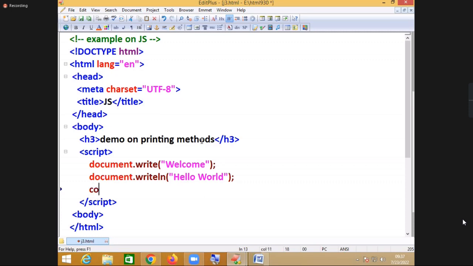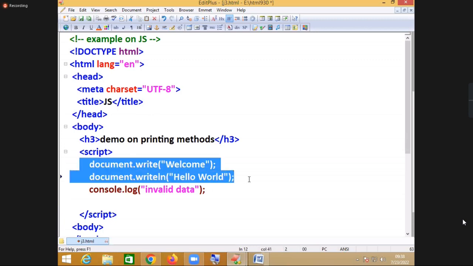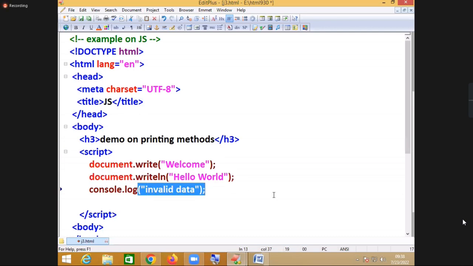Next, console dot log followed by a message. This is specialized for error messages, I said, right? So that message only I'm going to print here. The message is some invalid data. So in total, I'm calling 3 methods here. The first 2 we get directly on the web page. The last one is displayed on the internal screen of the browser.